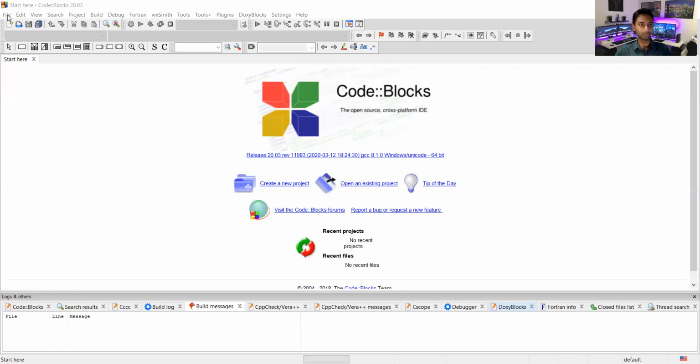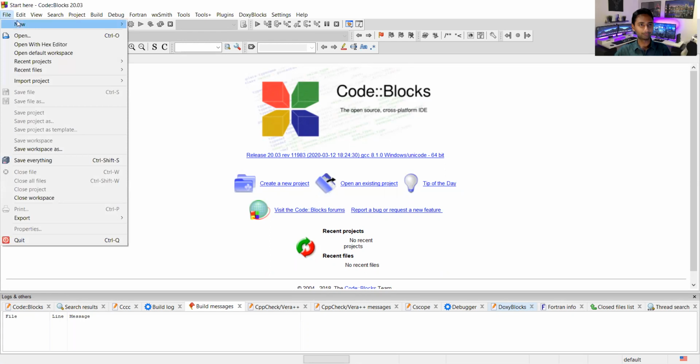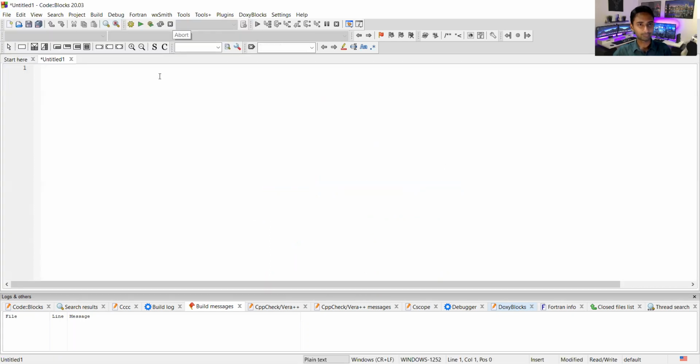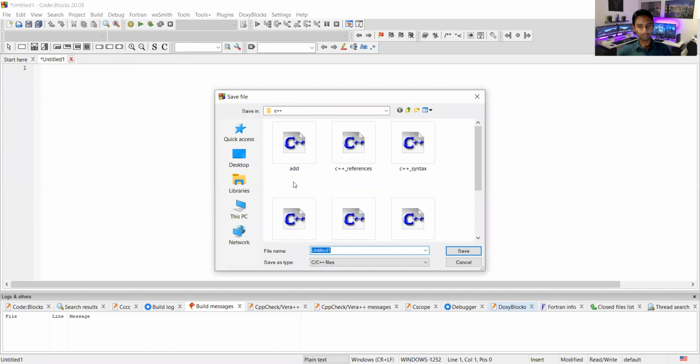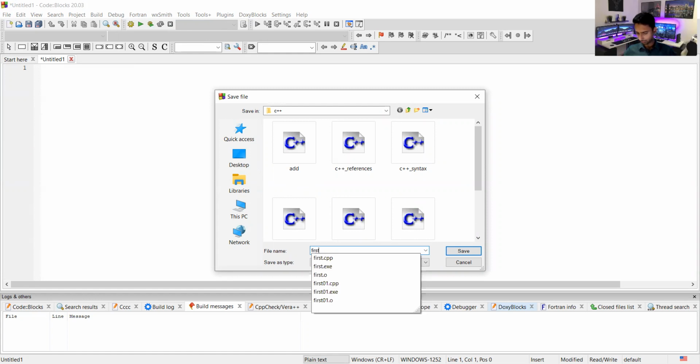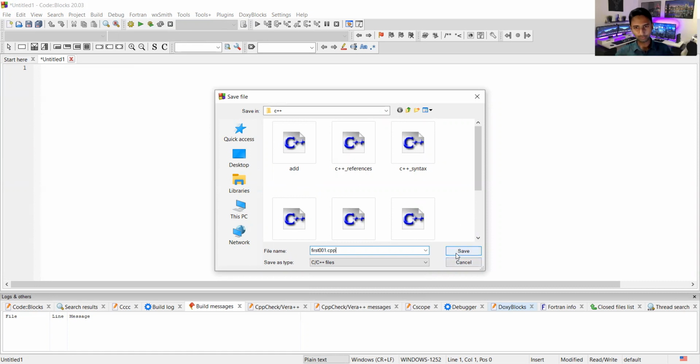So we're in Code::Blocks now. You have to create a new empty file here. Then you have to save this file. I will give it the name first 001.cpp and save this.